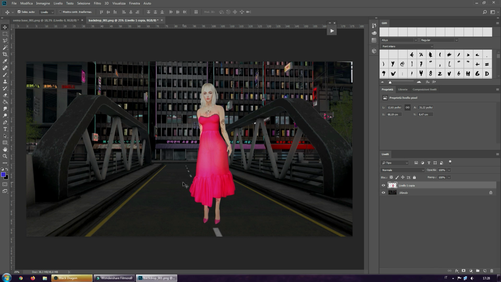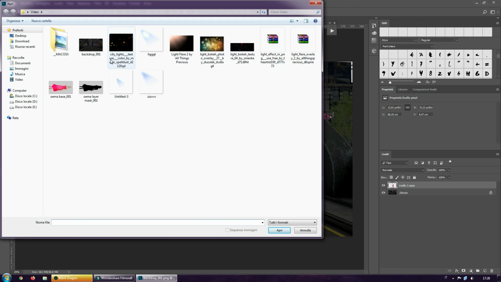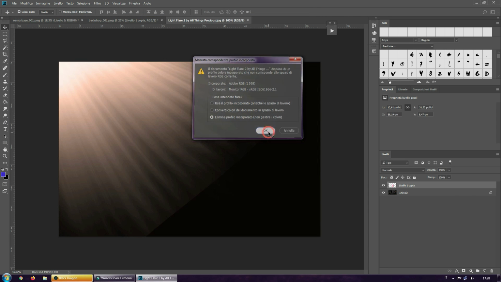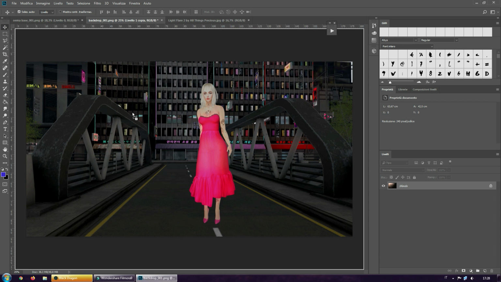In my case, in my folder, I have already chosen some overlays. So let's go and see. I go to File, Import, Open. For example, this light flare is great, so I open it. Okay, and now I simply move this overlay onto my image.